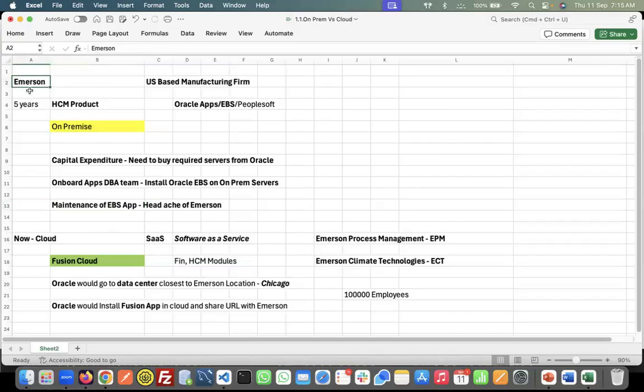So if you think of all of this from a client standpoint, as an end client, I'm spending a lot of money upfront. I'm also hiring a team to install the application, and I'm also responsible for the maintenance of the application. I have to do all of this apart from focusing on my core manufacturing business: spend money, manage teams, manage the applications. Isn't it ridiculous, guys? And that is exactly where cloud applications came into the market.